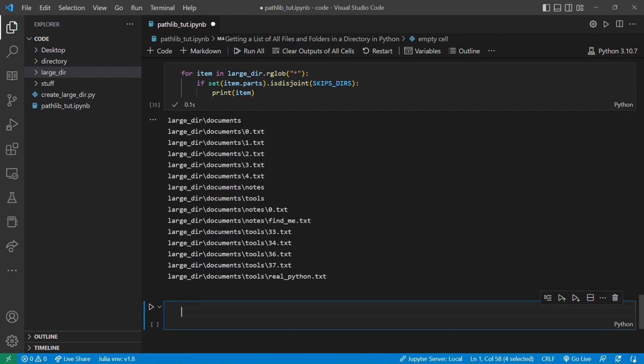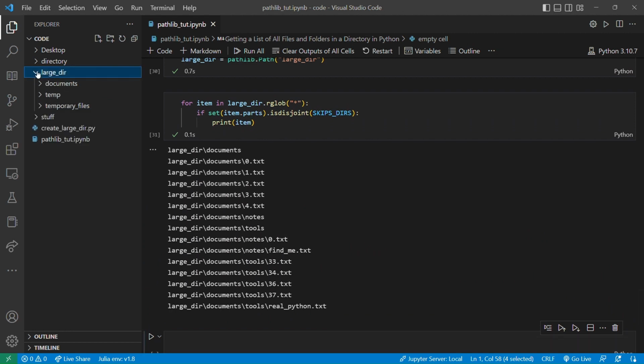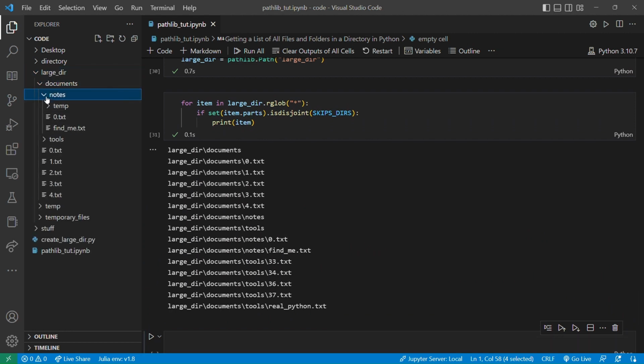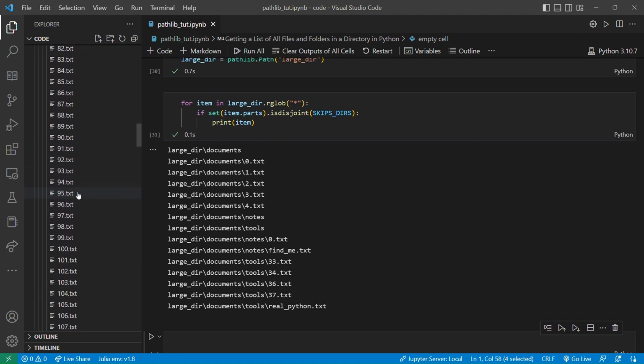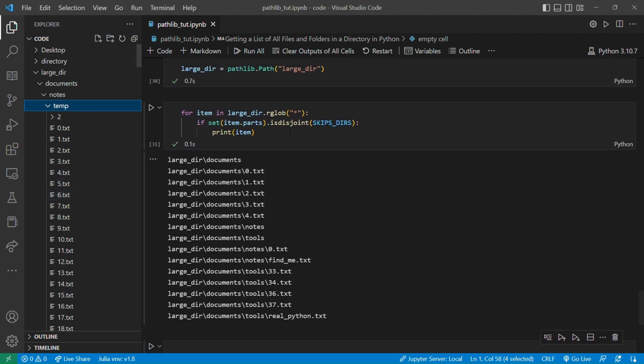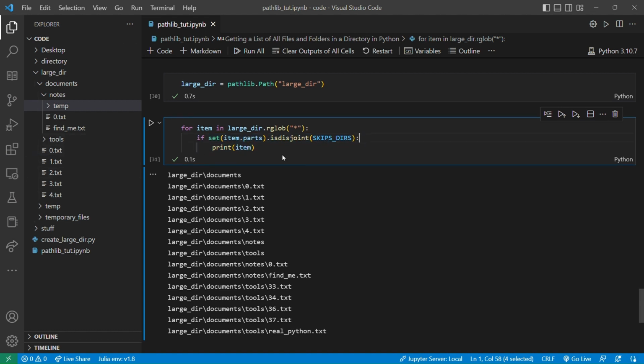Let's go. If I just show you this large directory over here, it contains documents, has these files, and then inside, notes. See, in this temp folder there are so many files, but this piece of code just skipped this temporary folder because of this comparison over here. So this makes my life so much easier.